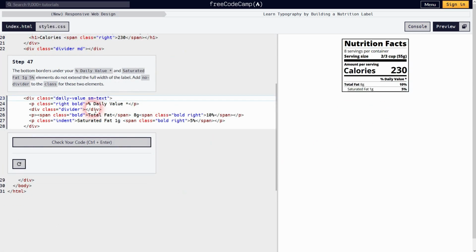Let's move on to step 47. Let's add no divider to our p element right here, and to the second p element down there.